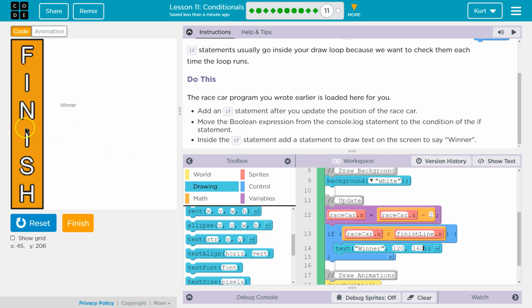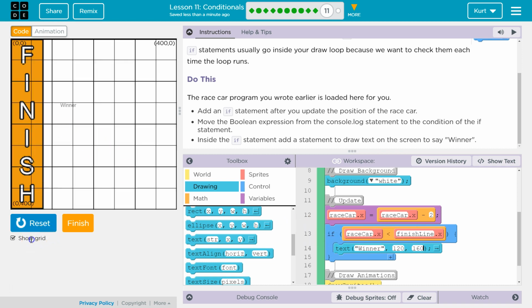Because if we go over here, the finish line's X is, if you look down there, roughly 50. And over here is 300. So when the car's moving, 300 is not less than the finish line. 200 is not less than the finish line's 50. Okay? But once the car gets to be over here, then whatever that X is way over here is going to be less than what the finish line's X is. And that's when it's going to say winner.